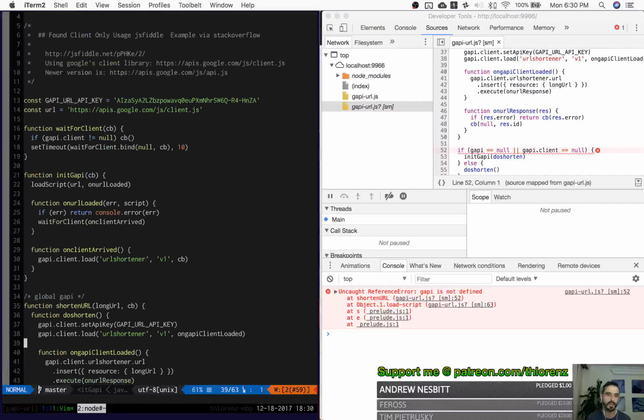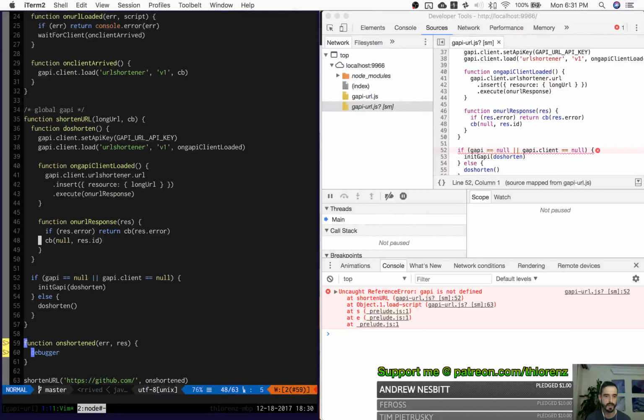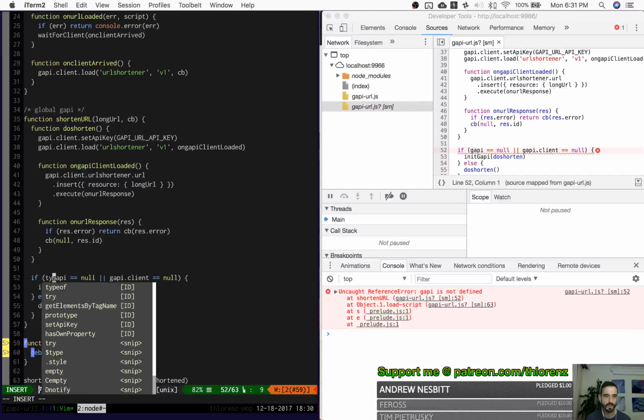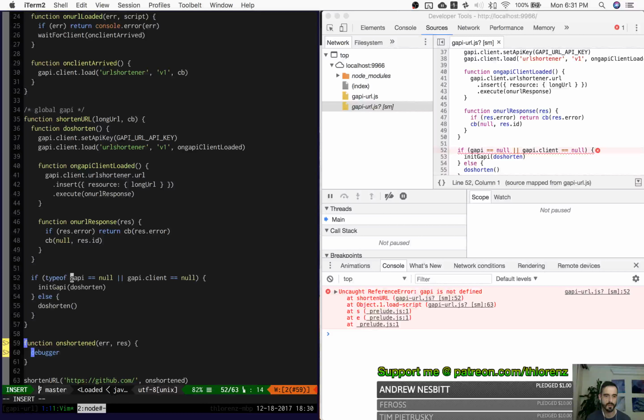Does anyone know how to work around that? We'll have to use typeof. So you can ask if variables are null, but they have to be at least in the scope. What we have to do is typeof gapi. Let's just say undefined. Alright, should work now.